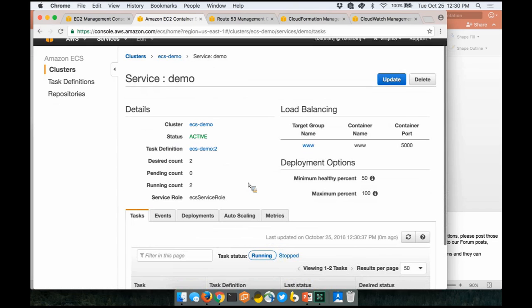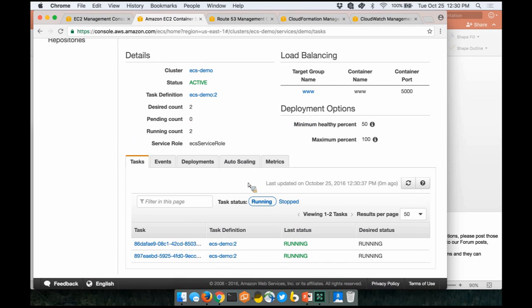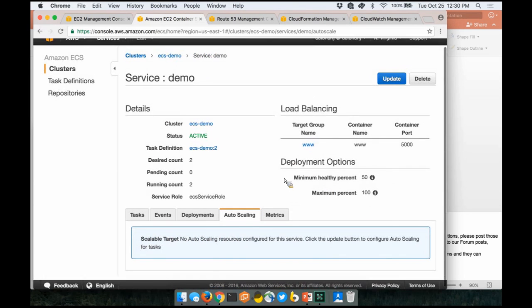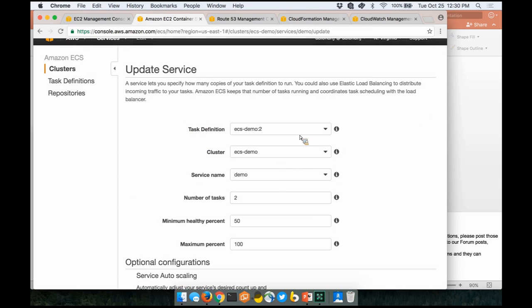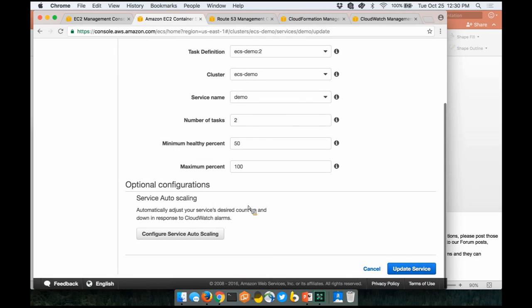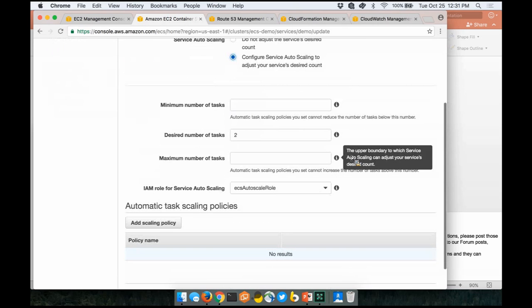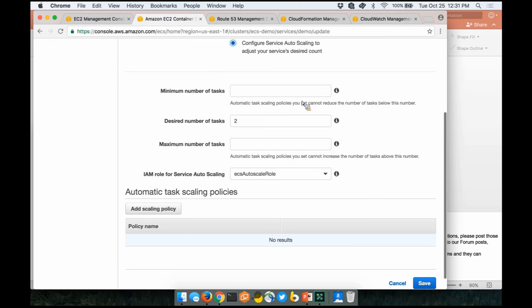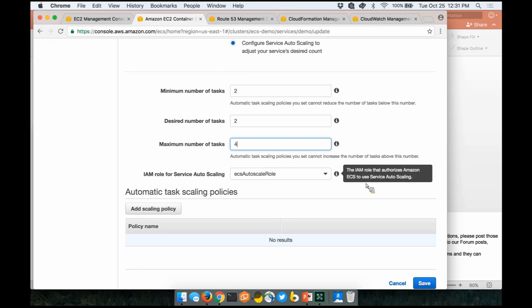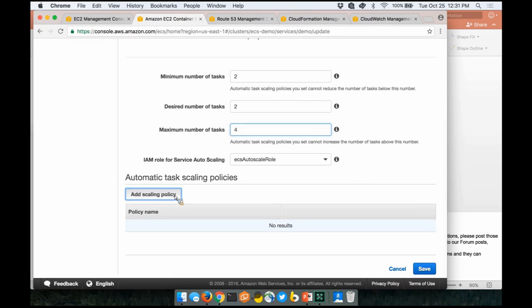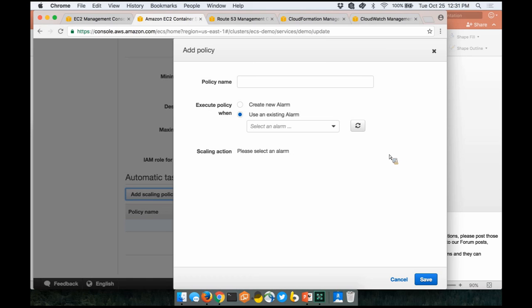And if I need to configure auto-scaling, I have to go within the service itself. Like I said, you have 2 tasks available that are running and 2 desired counts. Let's go ahead and configure auto-scaling. We'll go ahead and click Update. And then we'll say Configure Service Auto-Scaling. We'll choose the radio button for Configure Auto-Scaling. And we'll say our minimum number, desired number can be 2, maximum number can be 4. And we'll go ahead and define the scaling policies in order to scale our container instance.